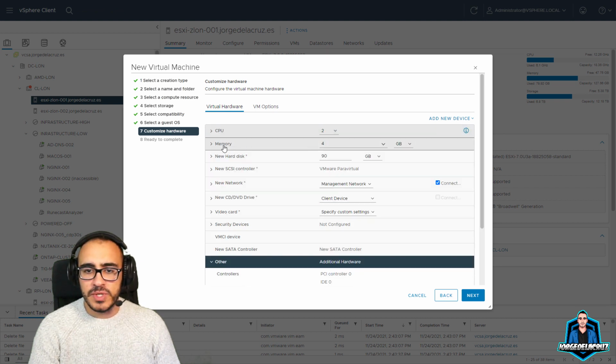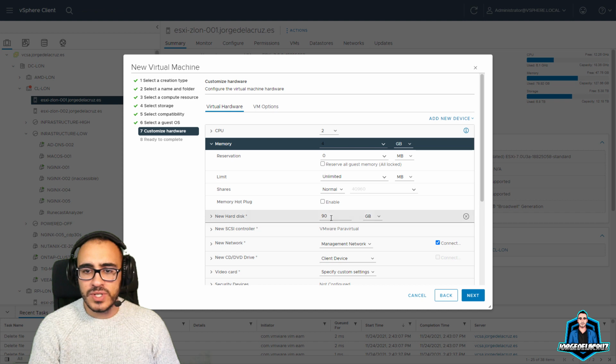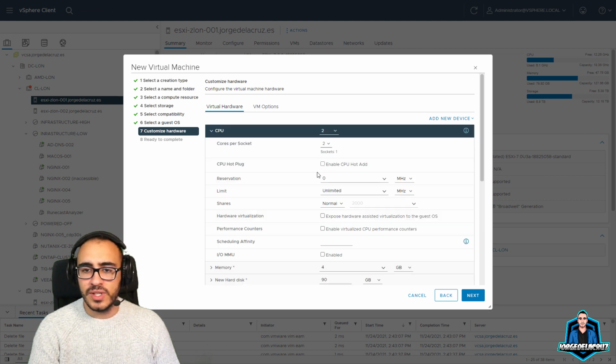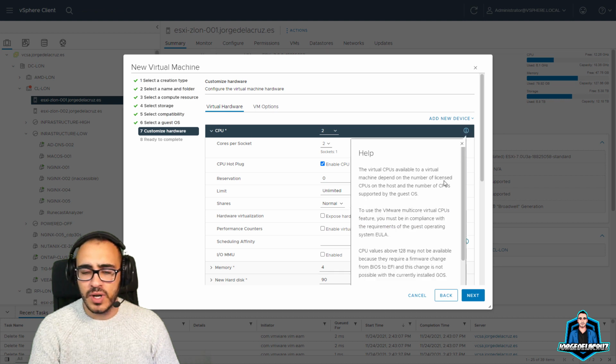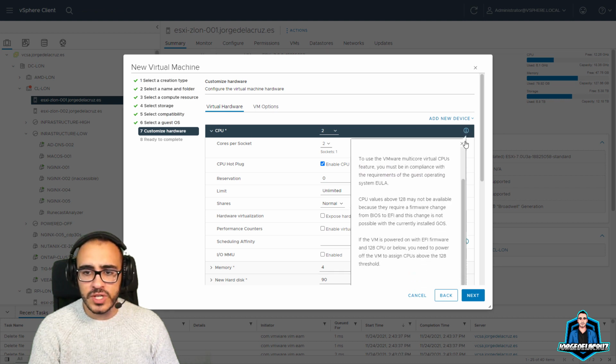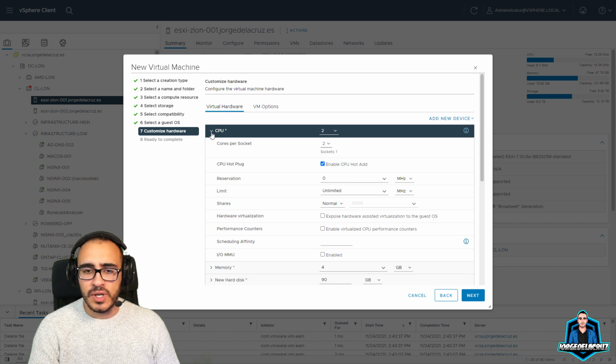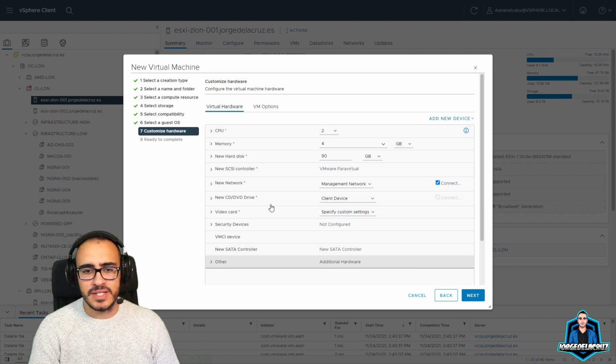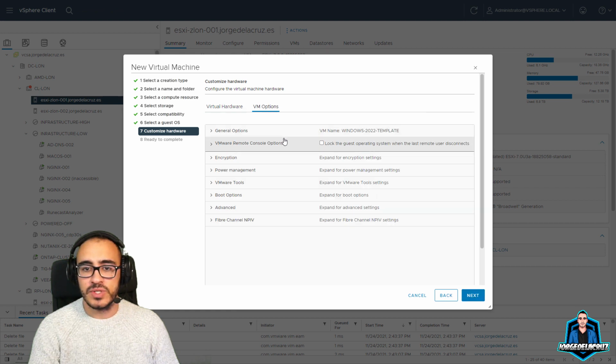So in terms of CPU and memory, we can always enable hot plug if you want. In case you want later on to change resources on the fly, you can do it. This is tied to the Windows version that you have. So just bear in mind that if you do not have enough license, I think it's probably Datacenter edition, you cannot do this on the fly. Oh well, anyway, I'll just enable it because it's good for the template.